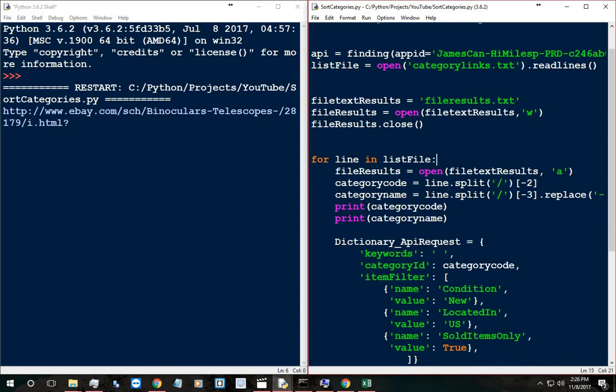After that, this is where it does that. It just says line.split by the / at -2. So this would be -1, this would be -2, and then the same thing for the category name, and then it just prints it out for us to see.